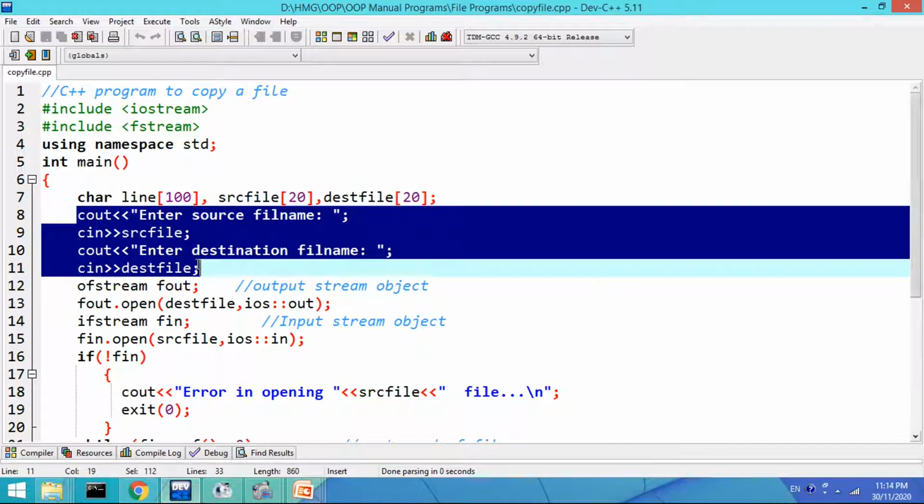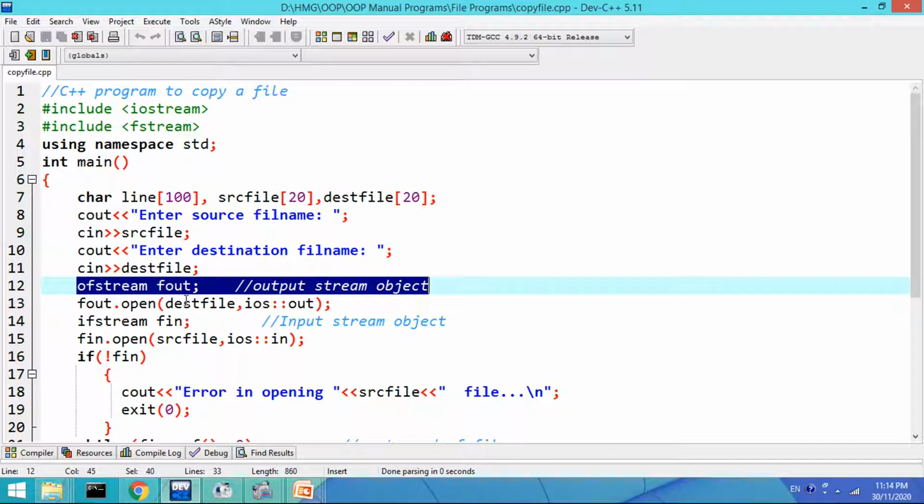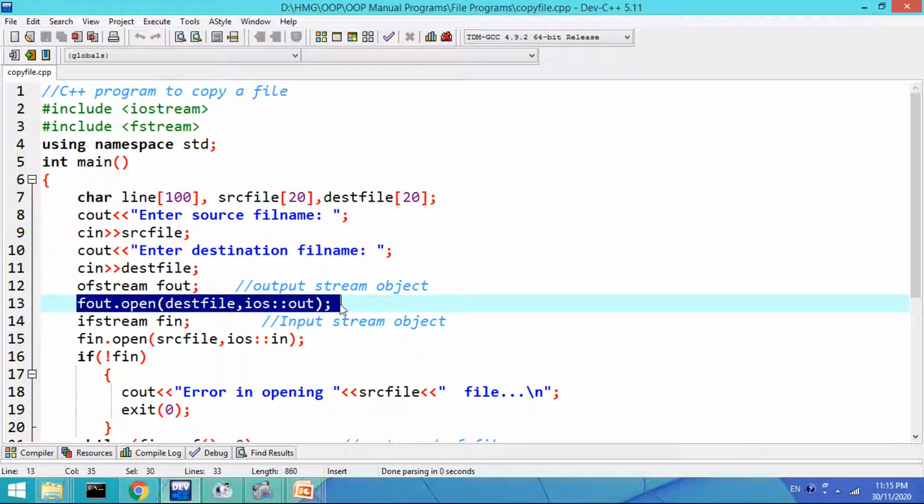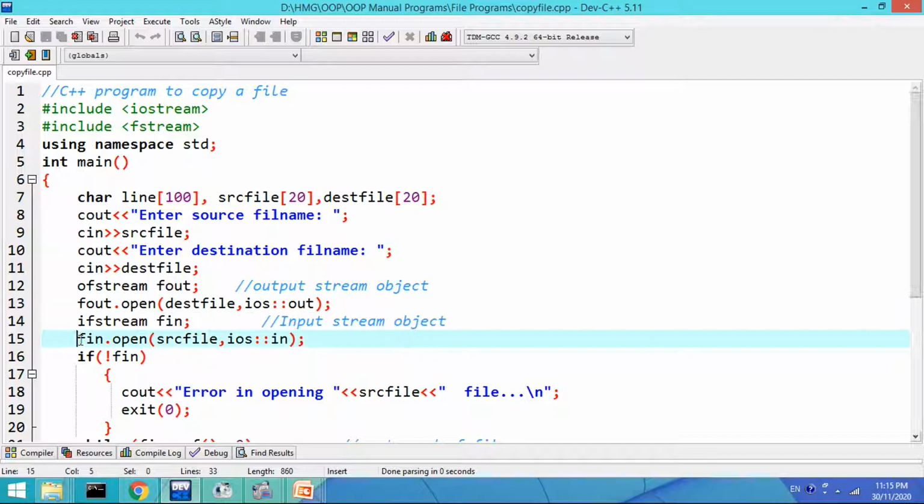Let us accept both file names, that is the source file name and the destination file name, using cin src file and cin dest file. We will require one output stream object, that is fout of the ofstream class. Using this fout object, open the destination file in output mode. Then we will also require one input stream object, that is fin of the ifstream class. Using this input stream object fin, open the source file using the open function, src file, in input mode.